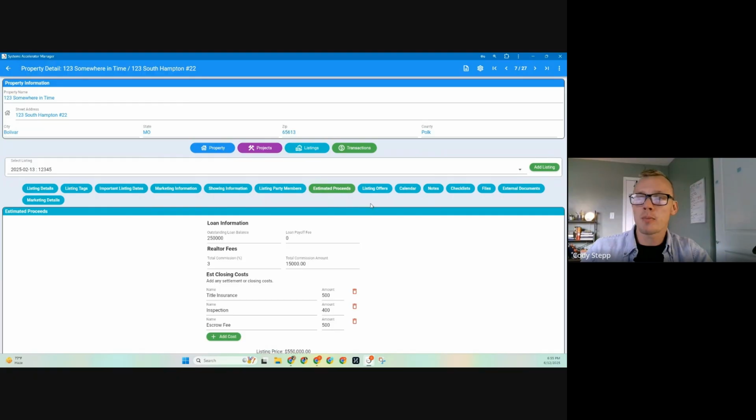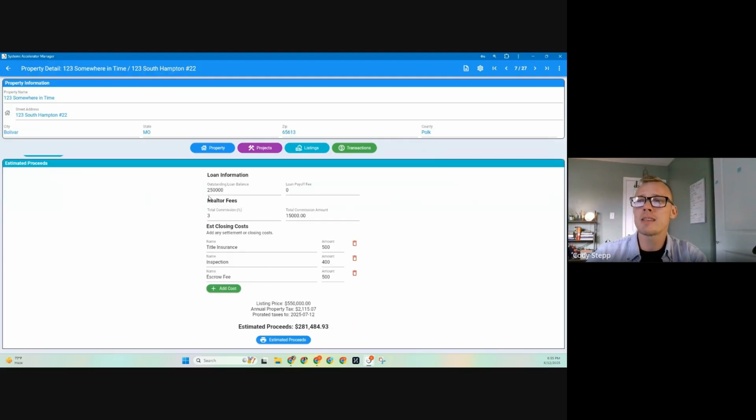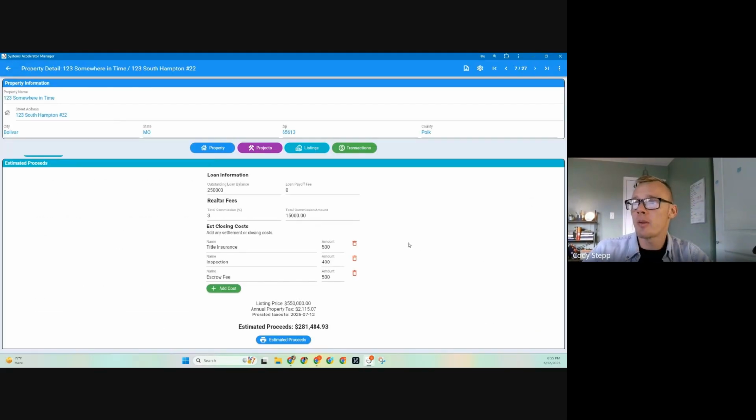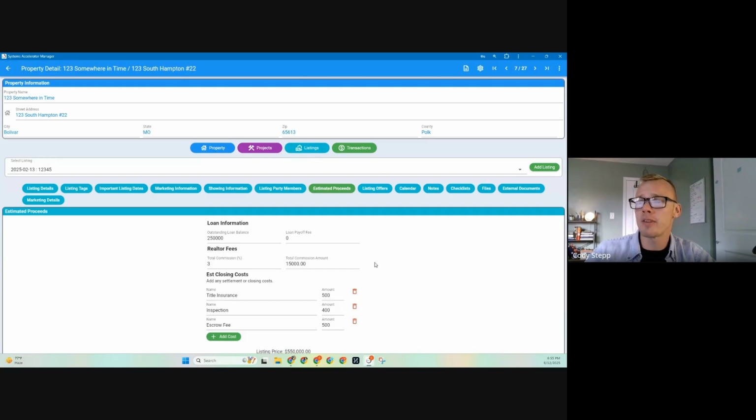Then you have your estimated proceeds, which is an area where we generally gave you a rough estimate calculator. Hey, if this is the outstanding loan, this is your total percent of commission, what should you estimate your proceeds to be? You can also print that off so that you have the ability to send that out. This is a really easy way for you to do that. It's not perfect. It's not 100% spot on, but it's going to give you a rough estimate. And that has been something that our current folks have really appreciated having.